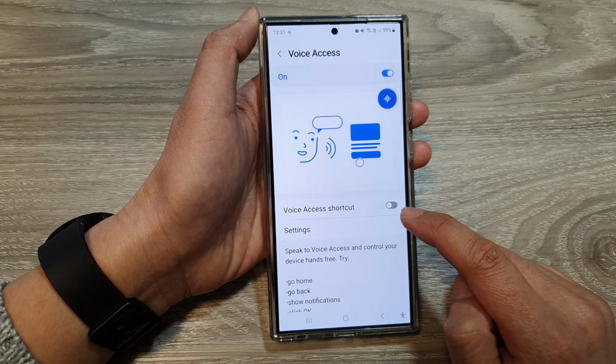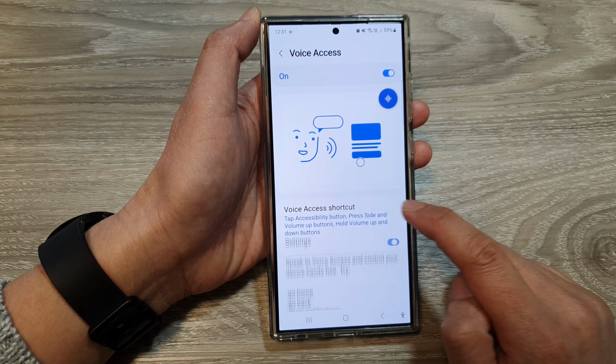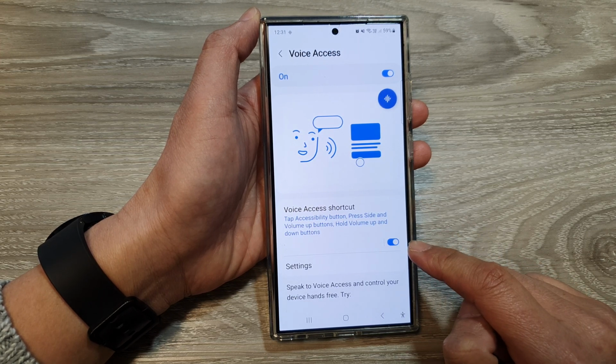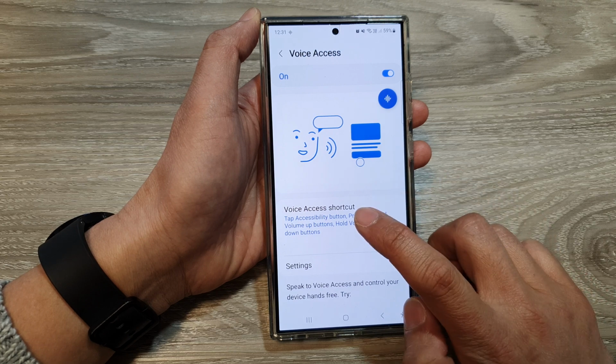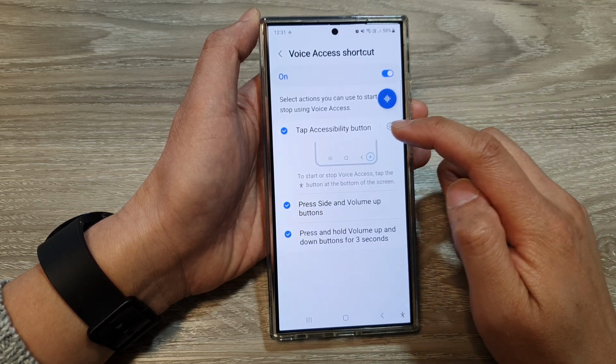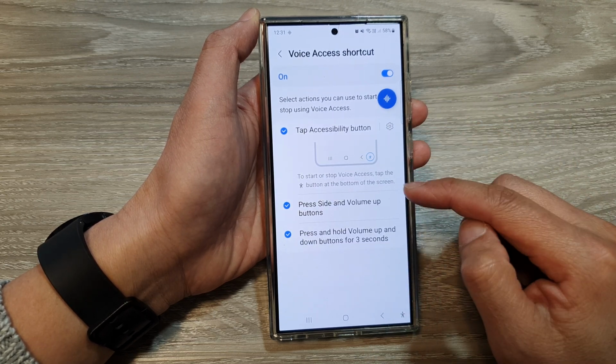Tap on the toggle button to turn off or switch on shortcuts. Tap on the left hand side panel. In here, you can choose to use one or more shortcuts.